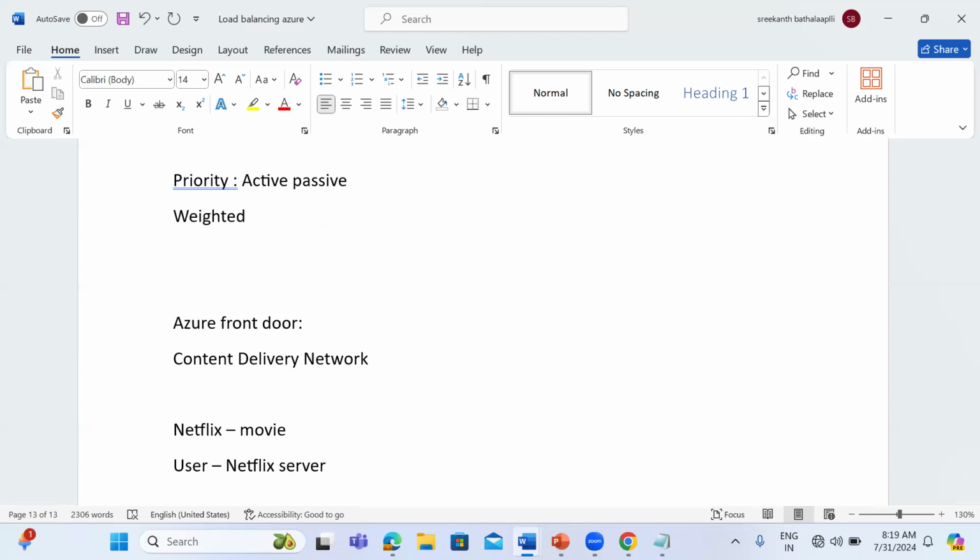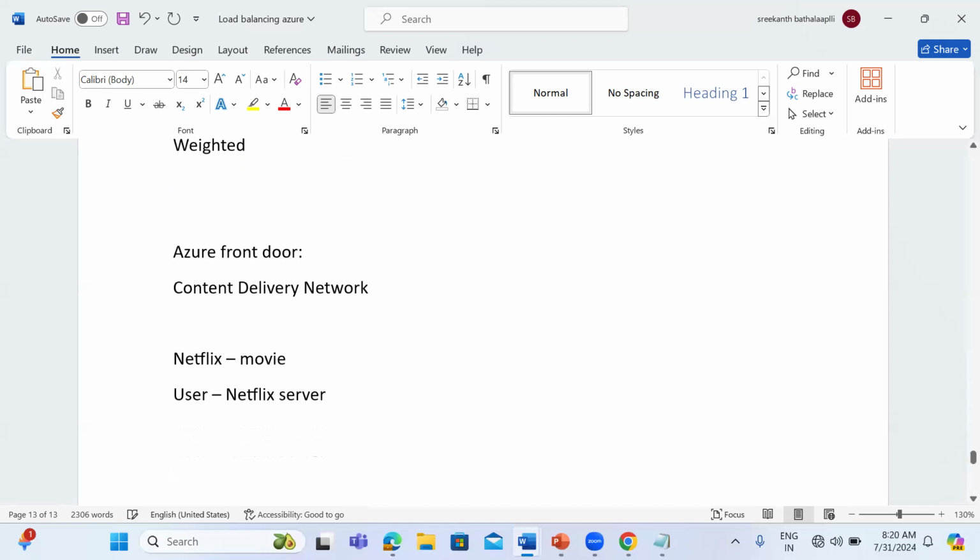If I use the CDN, whenever we are delivering that application, that movie is going to be replicated or cached to all edge locations. That means Azure will maintain some small data centers, which are called edge locations. Maybe in Hyderabad we may have an edge location, in Mumbai we may have an edge location. What is the advantage? The content is not going to be delivered from the US web server. It is going to be transferred from the nearest edge location.